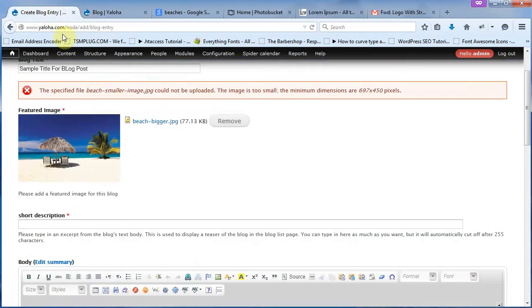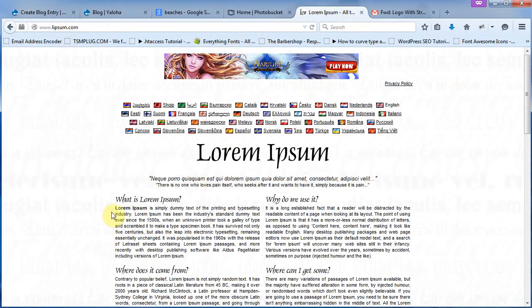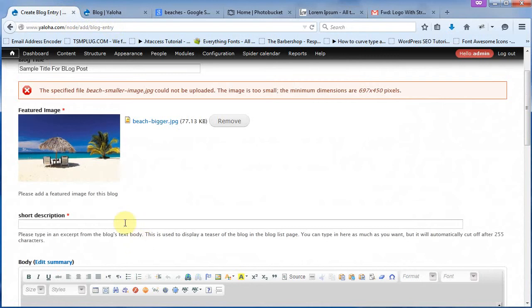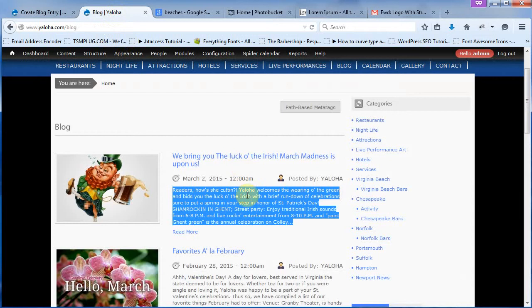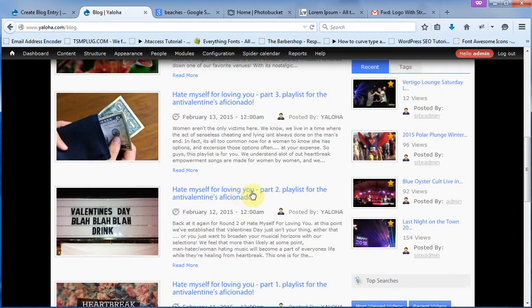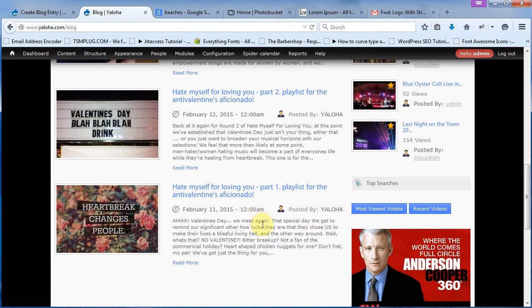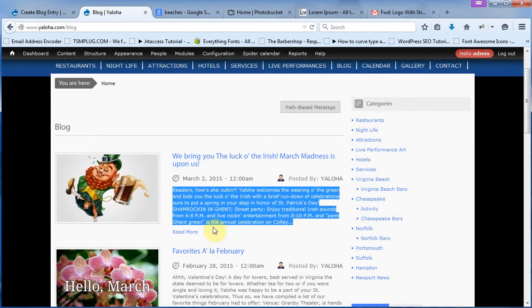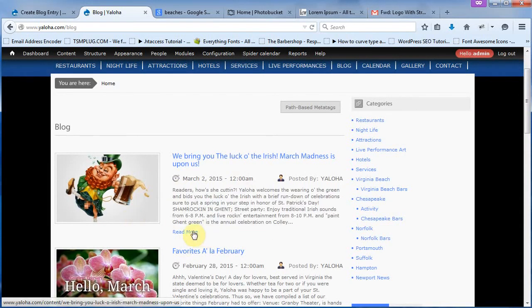Okay, so from the body text of my blog, I'm going to type in my short description, and the short description is only 255 characters. Anything after that will be cut off, and the reason for that is so that all the blog thumbnail views would all have the same consistent look, with 255 characters of the body showing here. And then to read the rest of it, obviously you'd have to click on read more, or you could click on the image, or you could click on the title. They all take you to the same place.